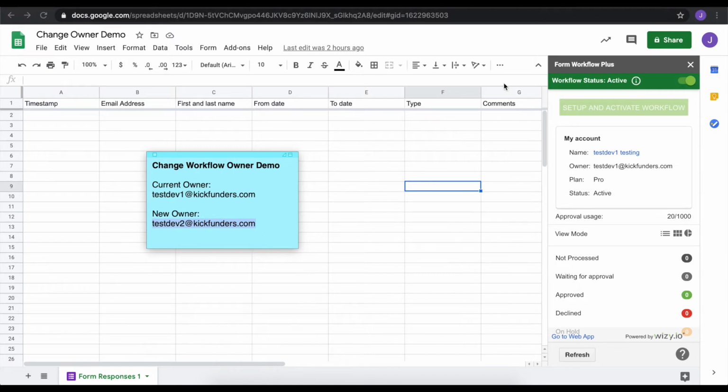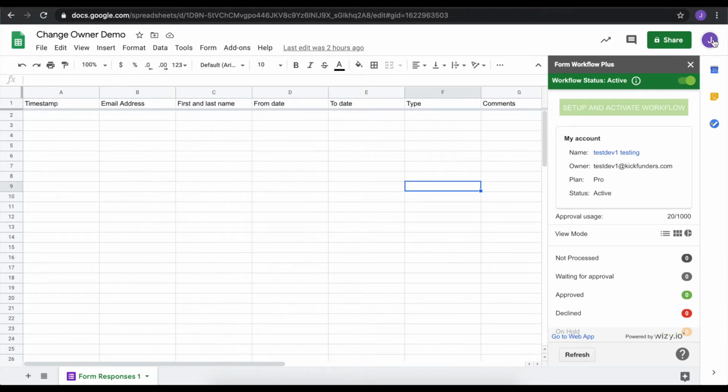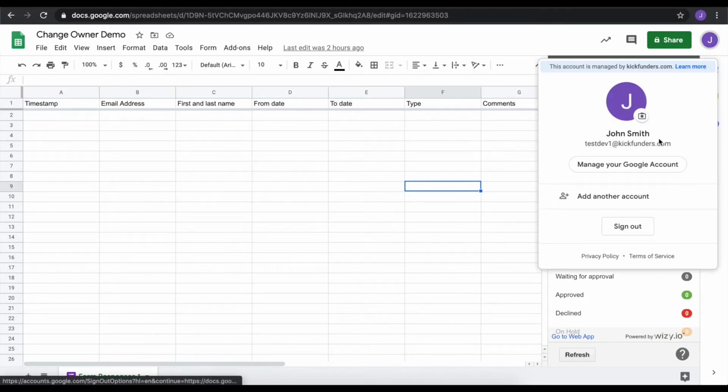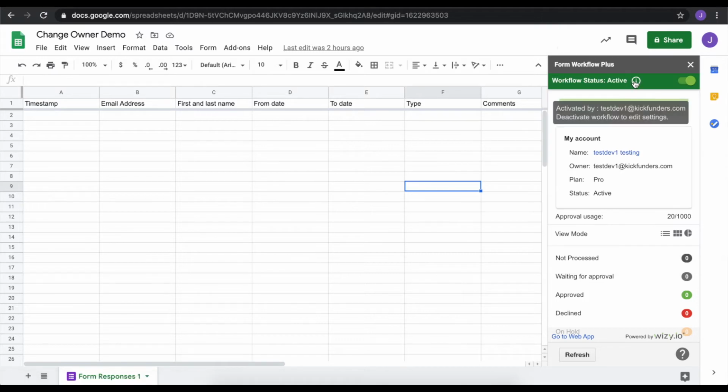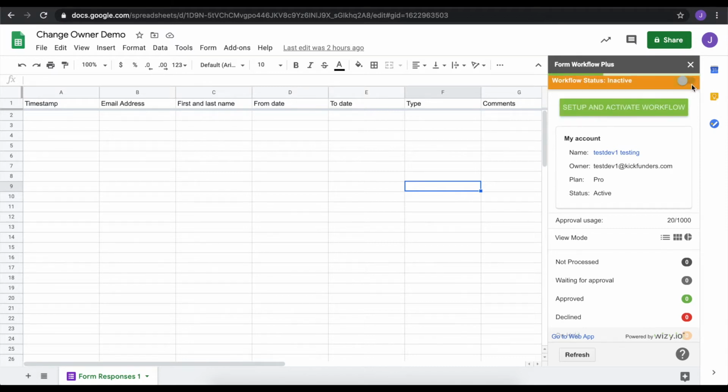We have the worksheet open and notice that TestDev1 is currently logged in with the workflow activated under his email address. To start the transfer, the current owner logs in, then opens the worksheet and add-on as what we have here. Simply toggle the workflow activation button to off.